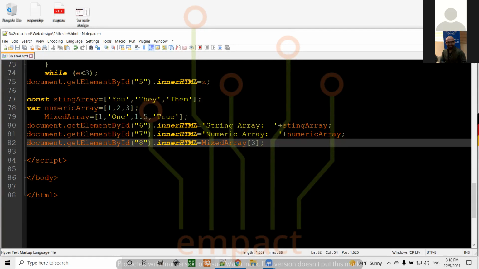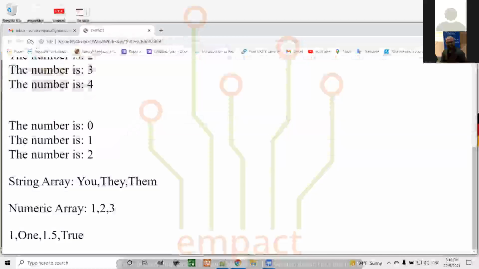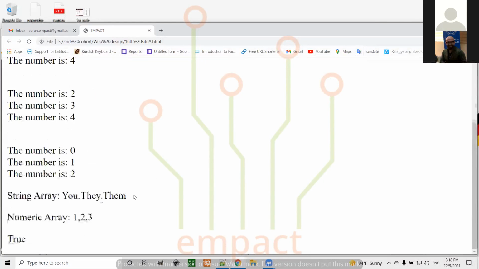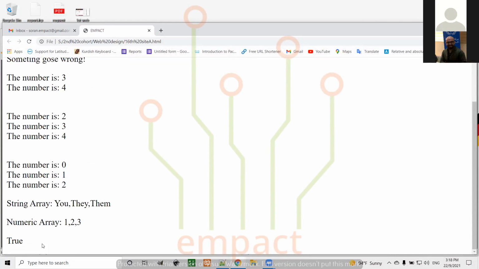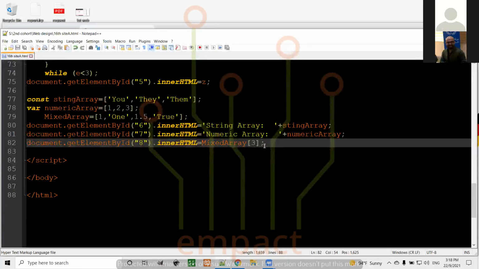Let's see. So now it's showing me true, because I said I want the index of the third. I want to print the third index. That's why it's showing only true. So you can pick the index, which starts from 0 to the last number in the array.